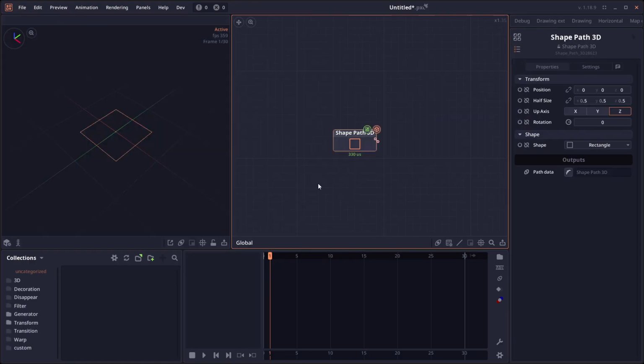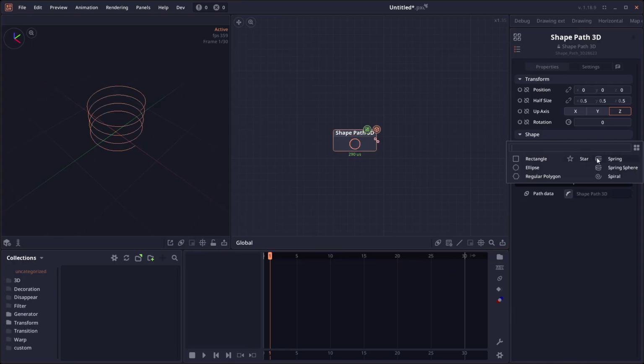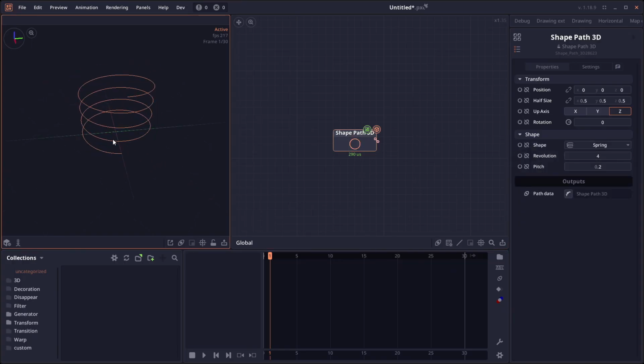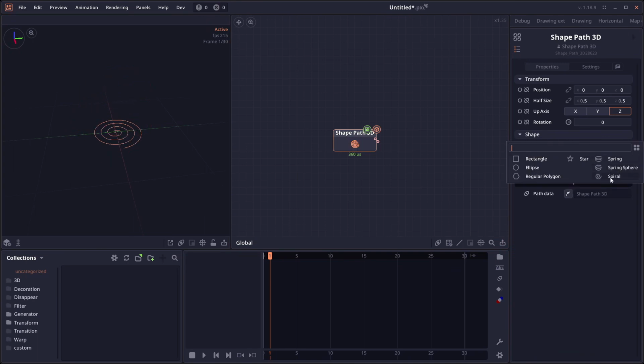Then we have the shape part 3D node, which is similar to the shape part, right? But instead it will output a 3D part. So now you can create 3D parts easily, with some interesting shapes.